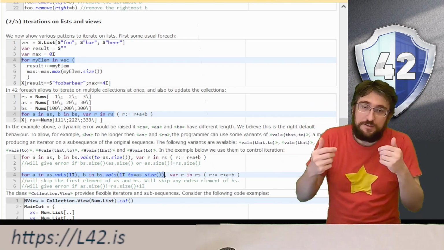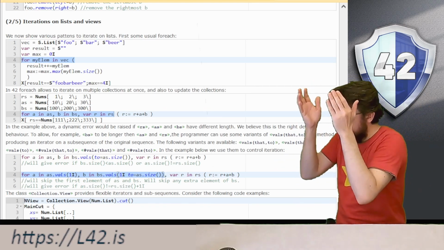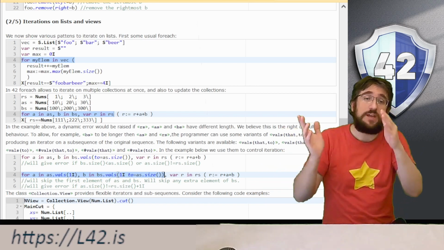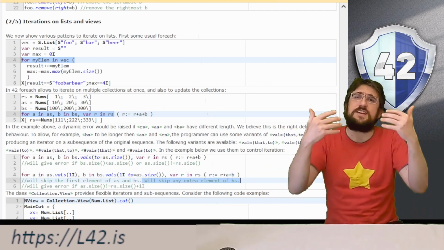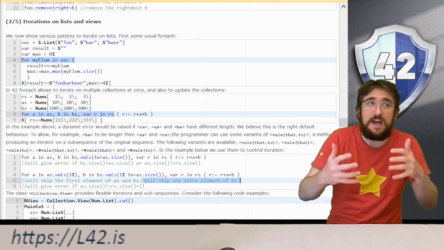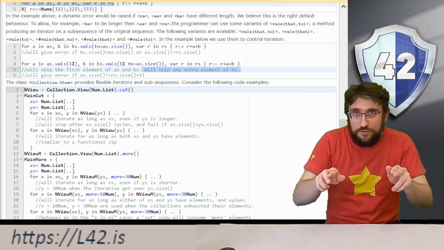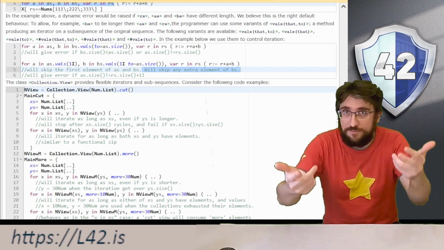B in BS.vals from 1 to AS.size is going to skip the element in position 1 and is going to go up to AS.size. That is, you can think of this as skipping all of the extra elements of BS that are out of the size of AS. Using a feature called views, we can be even more expressive.